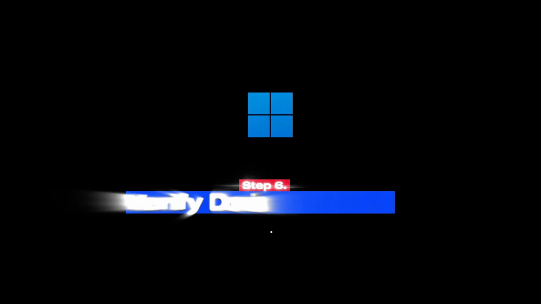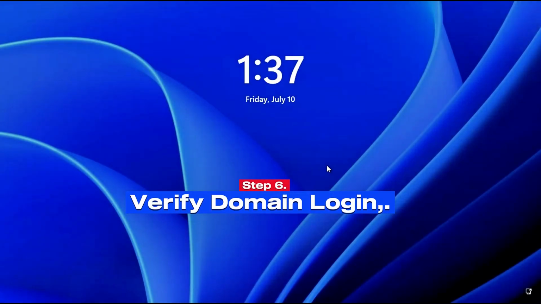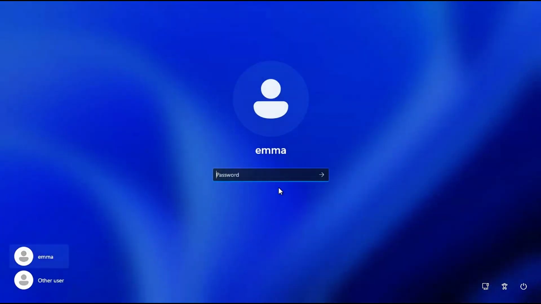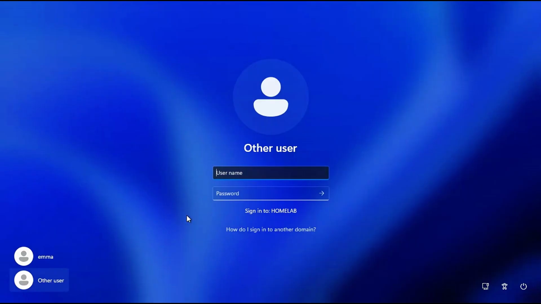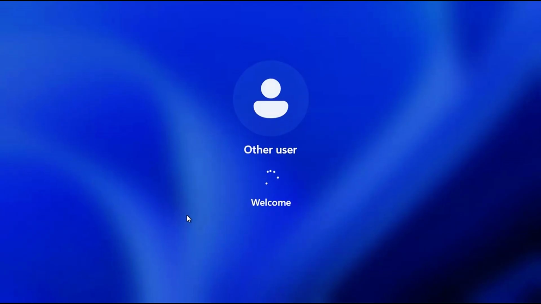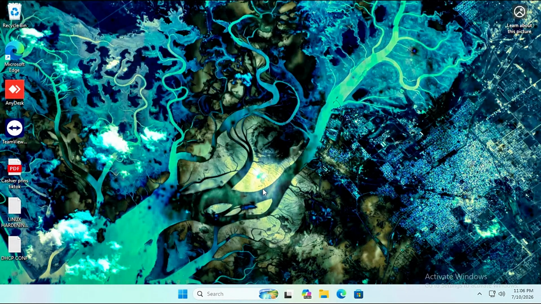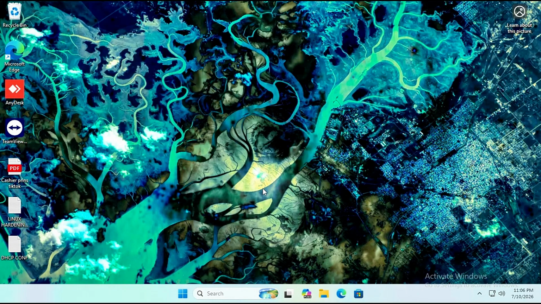Step 6. Verify domain login. After the reboot, click Other User and log in with a domain account, homelab/administrator, and the domain admin password. And there it is. It works. That confirms our PC is now successfully joined to the homelab.local domain.